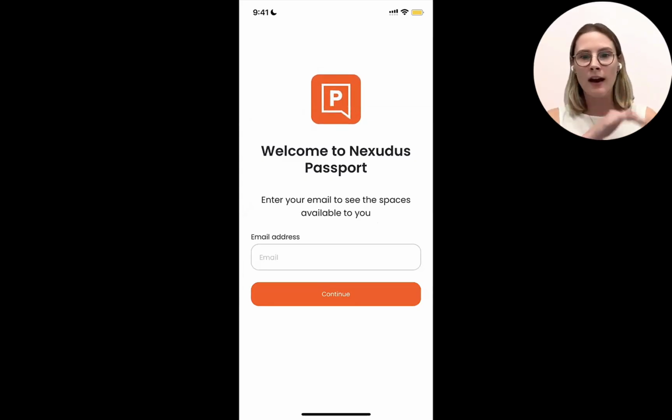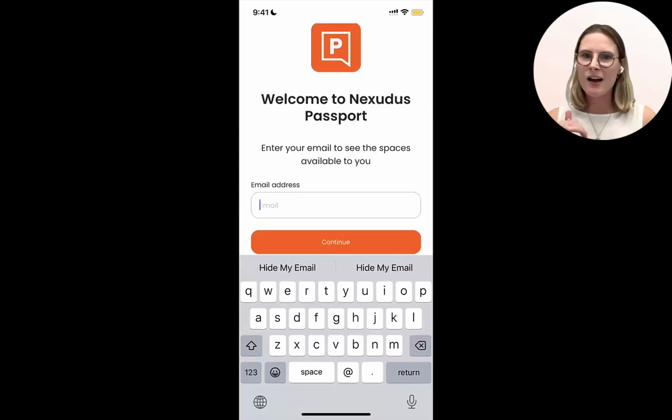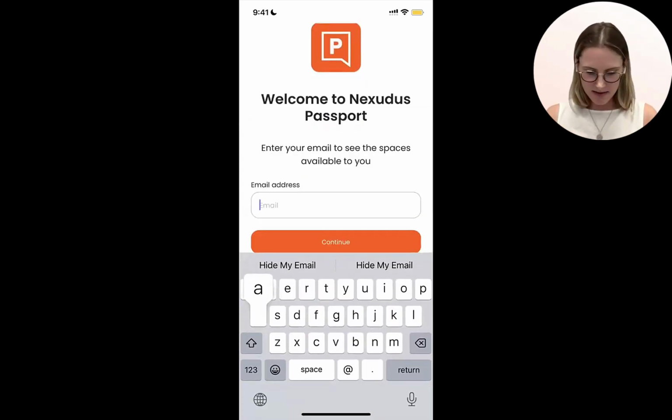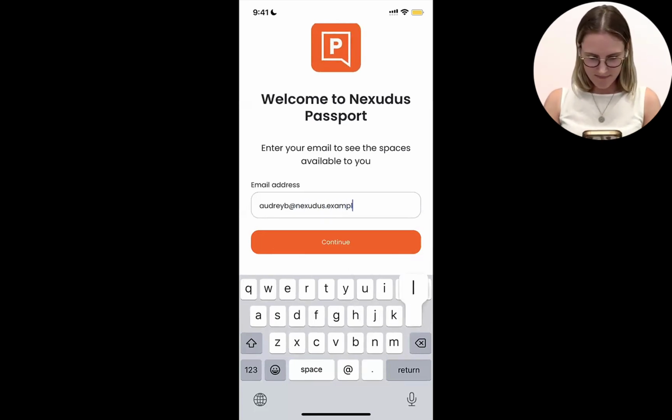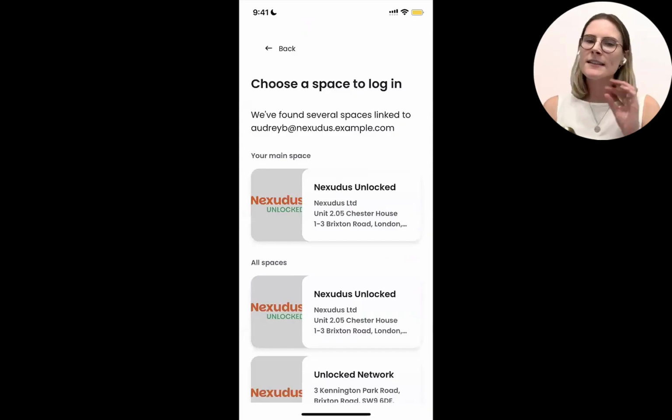So I'm demoing on an iPhone and I'm using the standard Passport app. So let's take a look at how you can log in. So let's log in as this fake customer. And then we see this page here, which allows the member to select which location they're at. So if they have access to multiple locations within your site, then they'll see the screen. If you only have one location in your site, then this step will be skipped entirely.